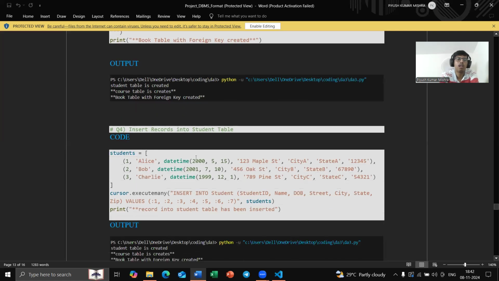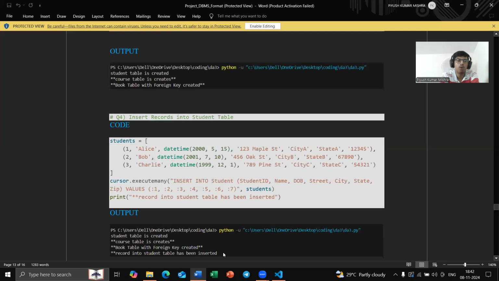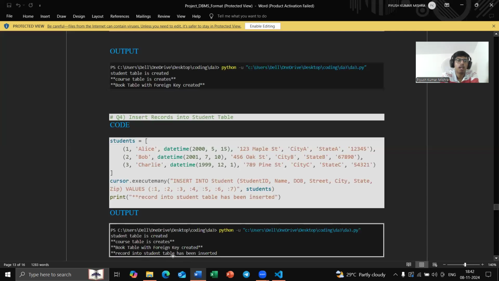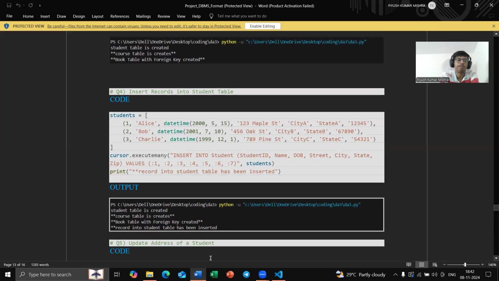The fourth question is to insert a record into the student table. To insert the record, I have inserted the names Alice, Bob, Charlie, with date of birth, address, city, state, and zip. With the help of cursor.executemany, I have inserted these records into the student table. And you can see that the records have been inserted.